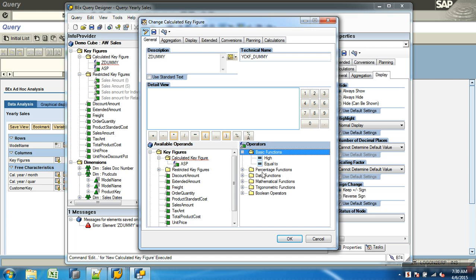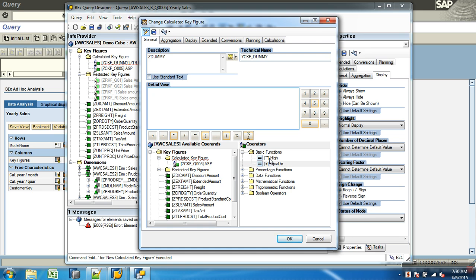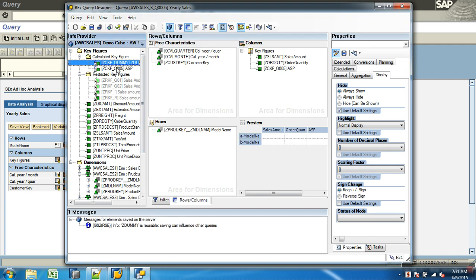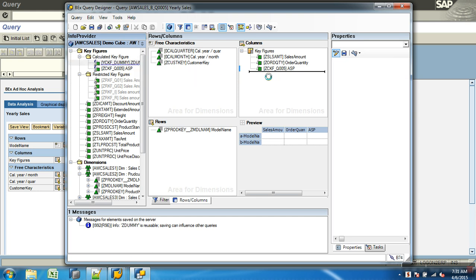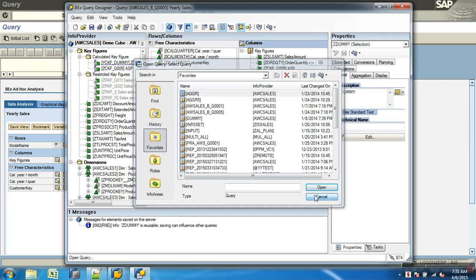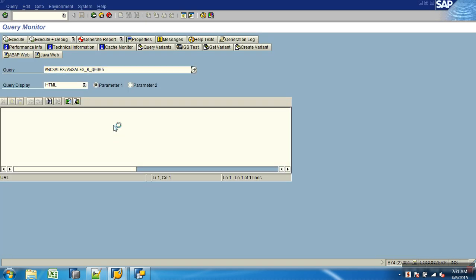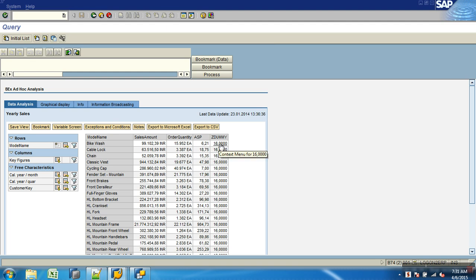Then I have functions. Basic functions, I have two: one is high and the other is equal to. You can switch on the technical names, symbols here. When I say high, it's like power. If I say 2 high 4, it's like 2 power 4. What is 2 power 4? 2 into 2 into 2 into 2, so 4, 8, 16. That's the high function.